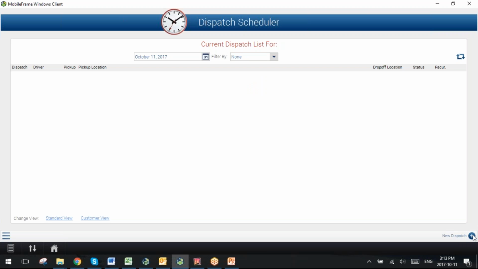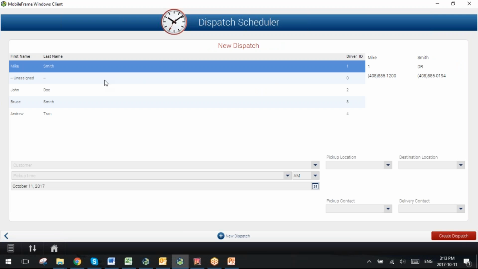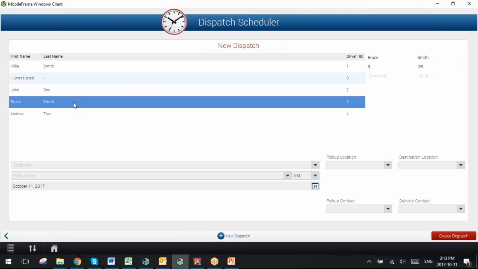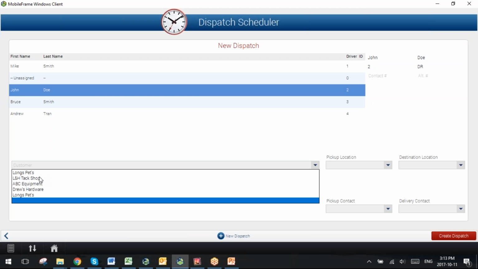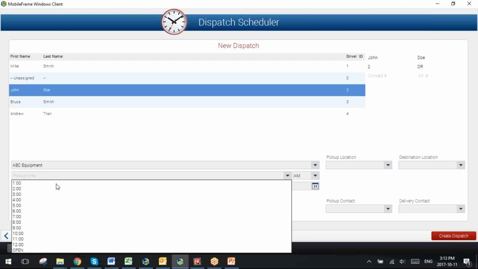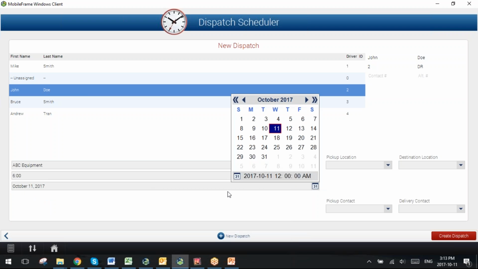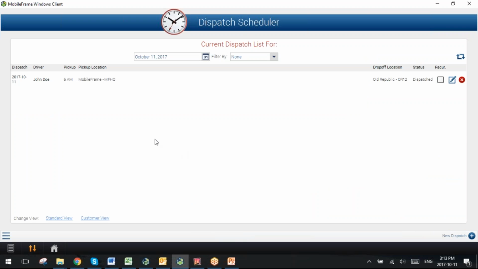But if I had a new dispatch function that came around, then I would be able to select a certain user, or a certain name that's unassigned, and start filling in the information that I needed to. So the customer that I'm picking up for is ABC Equipment. I can establish a time in the morning. I can establish a pickup date, pickup location, destination location, etc. So there's a bunch of different things you can manage to help create that dispatch function. So we'll create a dispatch based upon the information that I've just selected.